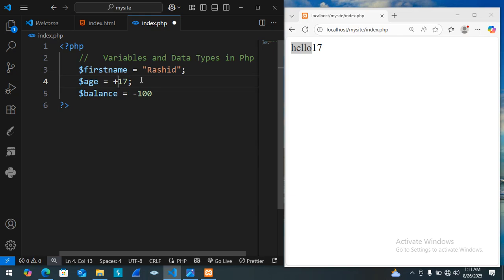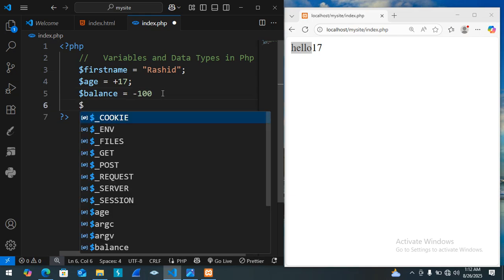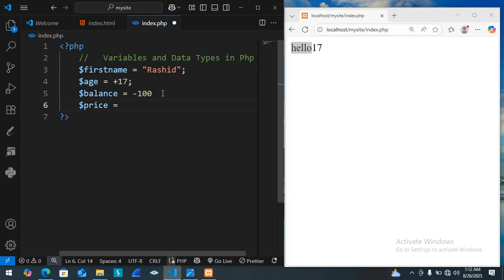Another data type we have is the float, or you can call it the double, which are numbers with decimals. For example here we can have a dollar price, then we give it a price like $19.6. This one becomes a floating point number variable. This variable is now containing a float data type.